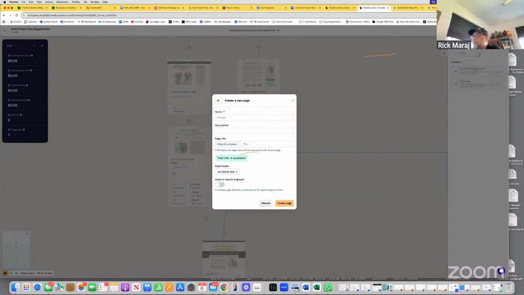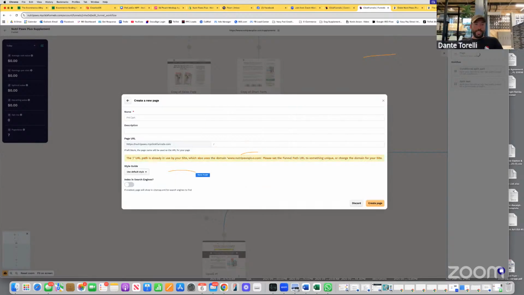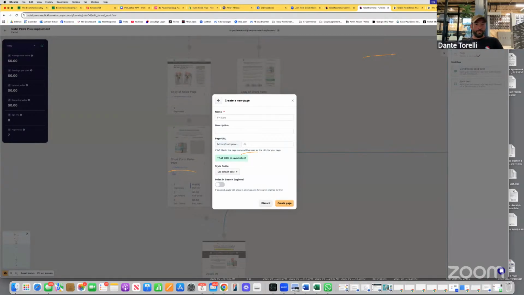What's your other page path? Do you know what that is? I don't know offhand. No. Okay, no worries. Just let it be what it is then. Just create page. It'll make your page path. Yep. Just for me. Your customers don't see this. The name is just for you.